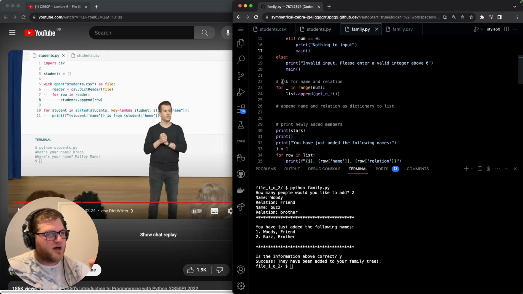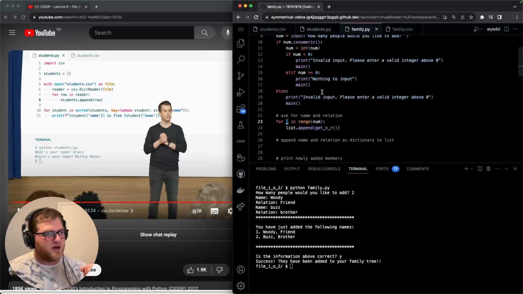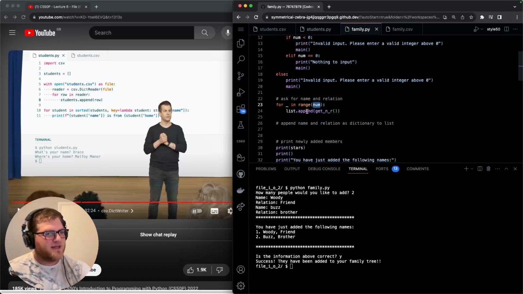So I've done ask for name and relation. So for, and he was saying that if you're only using the variable once for this for loop, then a common convention is just to use an underscore. So for underscore in range of num, and that's why it was important to make that an integer. So we've got in range of num. So if I plugged in 2, then it will be in range of 2. And then append the function of get underscore n underscore r. So let's have a look at that.